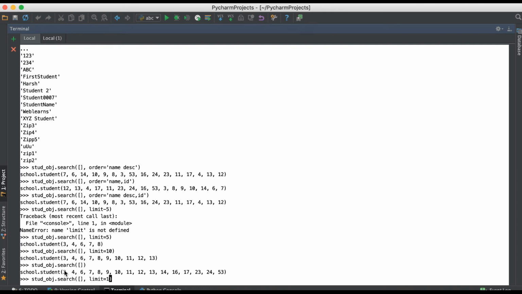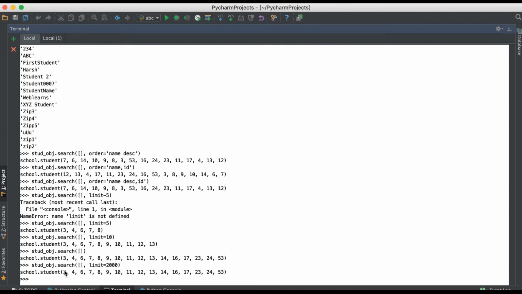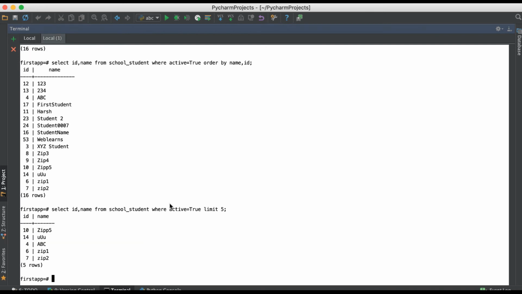like let's say 2000, but we don't have 2000 records right now. We have 16 records, so it will get only 16 records. But one more thing is, if you are specifically using the pagination feature, at that time we are using limit and offset.